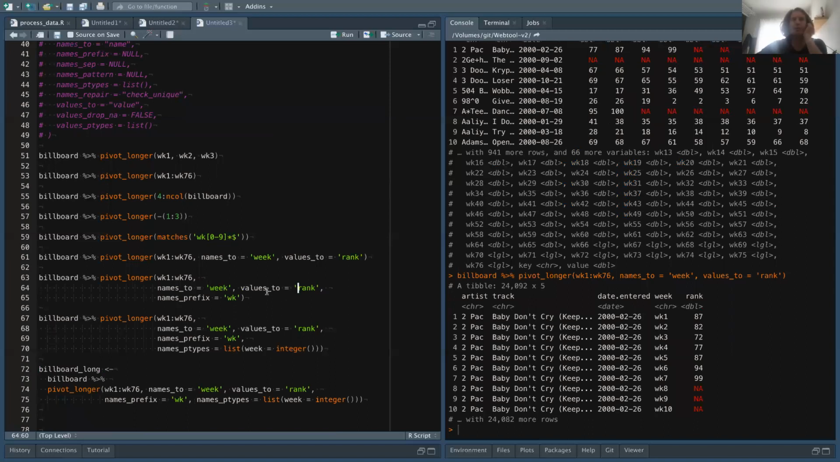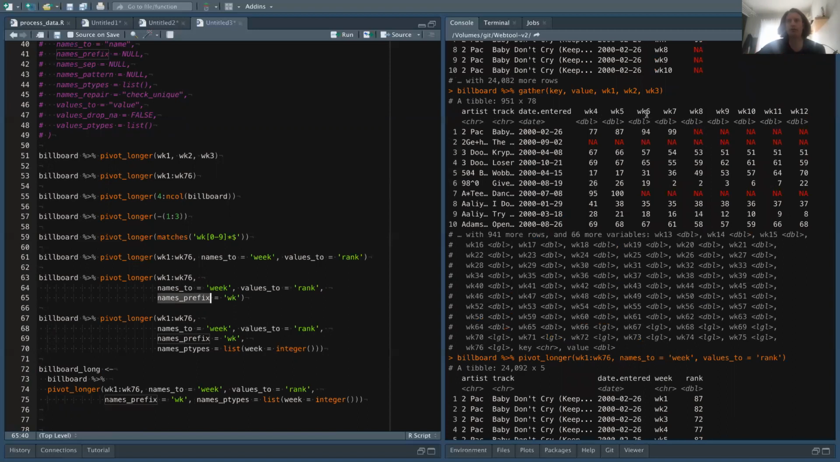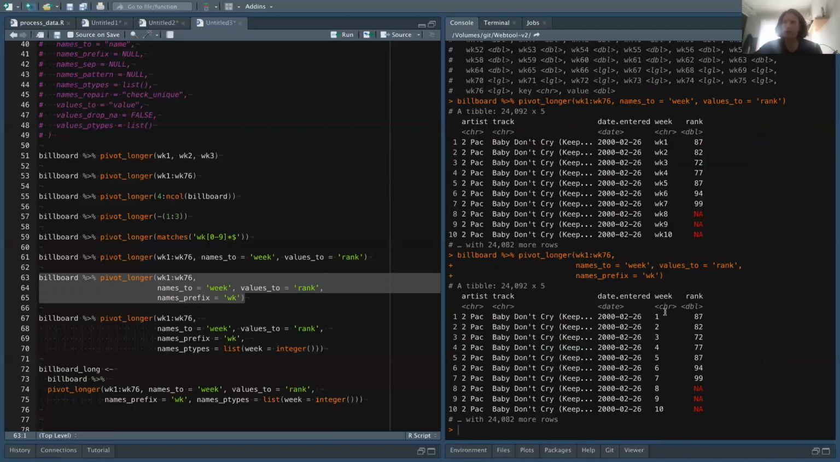Now, there are some additional features in pivot longer that you couldn't do in gather, except by further processing in the chain. One thing you can set is names prefix. This tells pivot longer what prefix you see in the columns before they're pivoted longer. If they all have a common prefix, like WK in this case, and you set that here, then it will automatically remove it from the names column. So now instead of week 1, week 2, week 3, we just have the number, which is probably closer to what we want because the WK is really redundant.